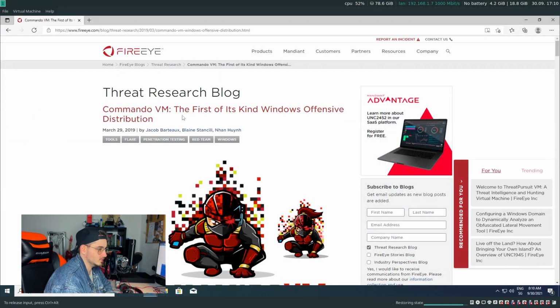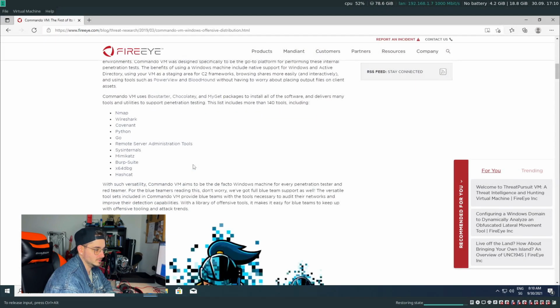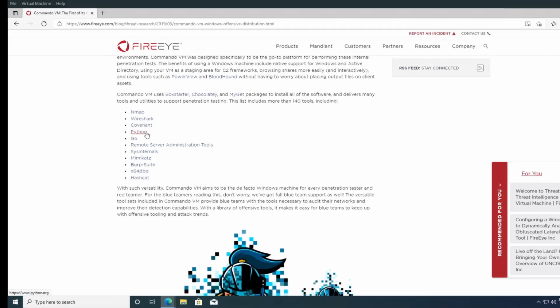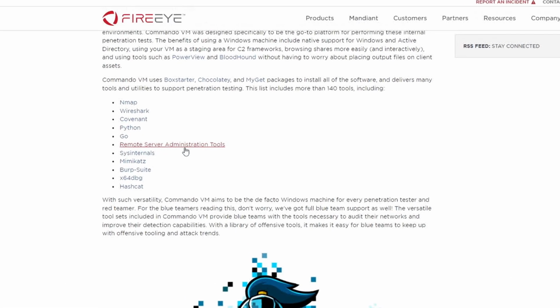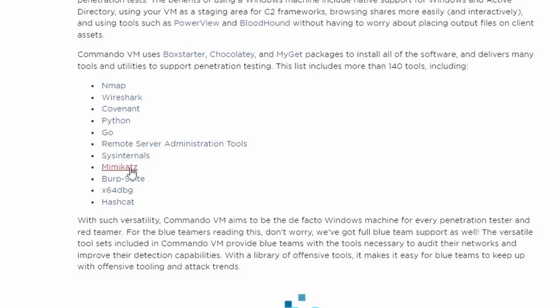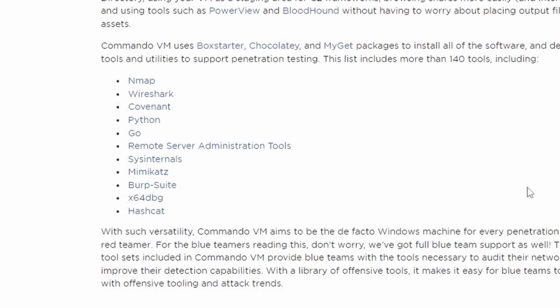Now it's time to make it our hacking Windows VM. Luckily, we don't have to install all the tools manually. There is something called Commando VM. Now, this Commando VM comes with a lot of tools pre-installed, namely Nmap, Wireshark, Covenant, Python, Go, Remote Server Administration Tools, Sysinternals, Mimikatz, Burp Suite, blah blah blah. I think it also comes with Metasploit and all that stuff.